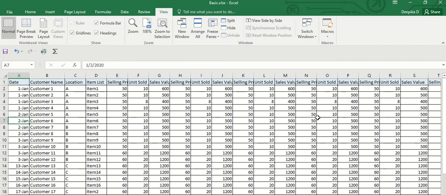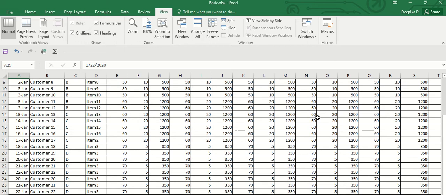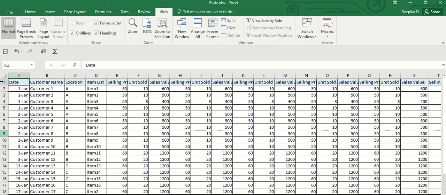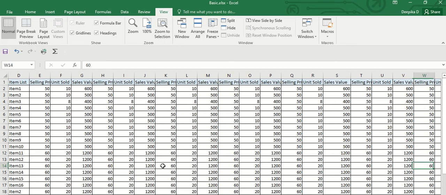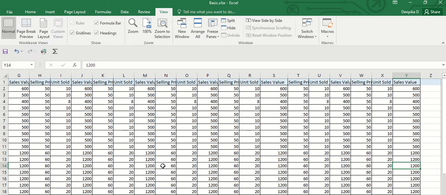For example, we have some 100 customers' data here, and while we are scrolling below, the top row gets hidden, right? And then it is difficult to understand whether this entry is the sales value, price, and so on and so forth. Similarly, while we are moving from right to left, see the initial columns A to F get hidden, and all these numbers are corresponding to something that was written there.